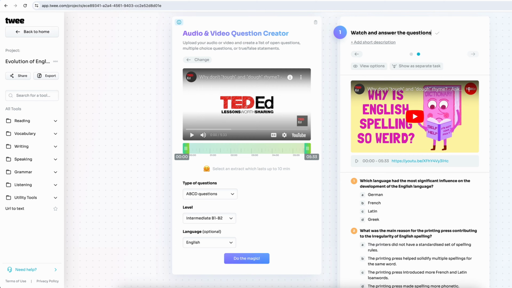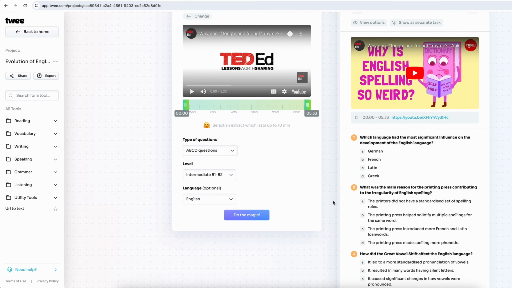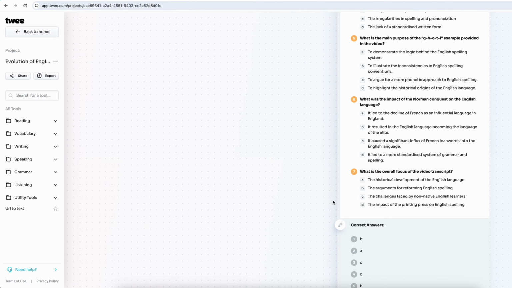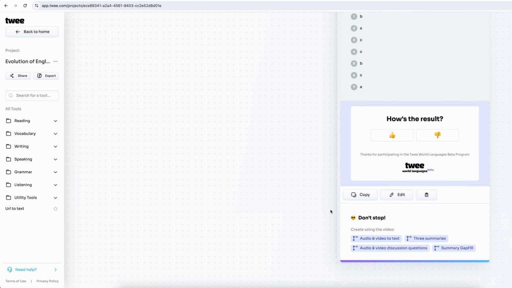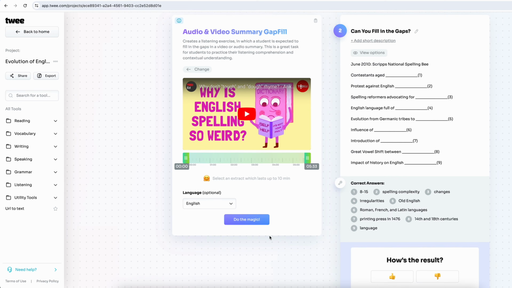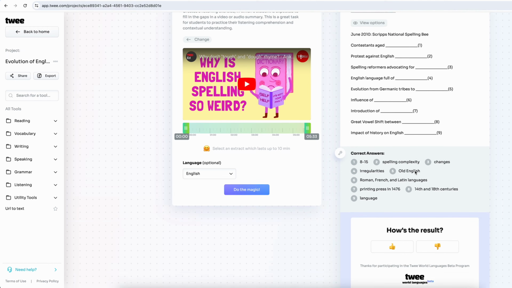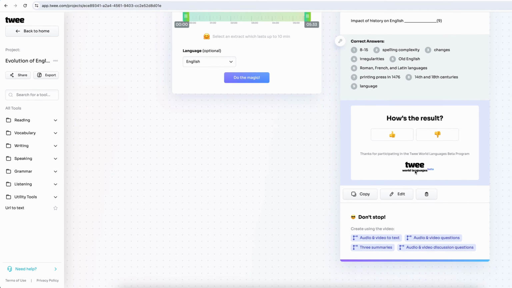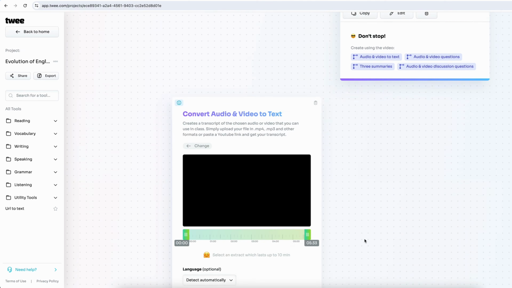After you create an exercise, you can scroll down to see our Don't Stop section. It has suggestions on which tools to use next. Here, the next thing I could do with the same video is create a Gapfill summary for it. I choose this option, select the language of the video, and click on the magic button. There we go. I will ask my students to watch the video and fill in the gap with the suitable information.